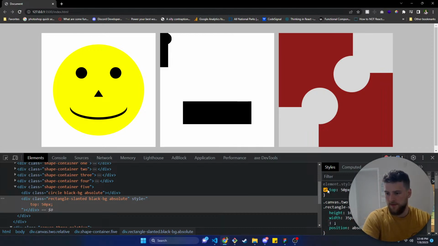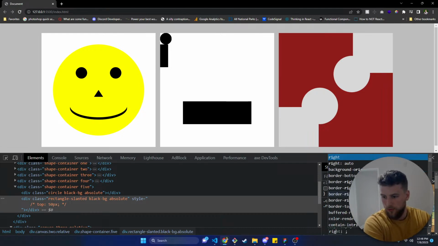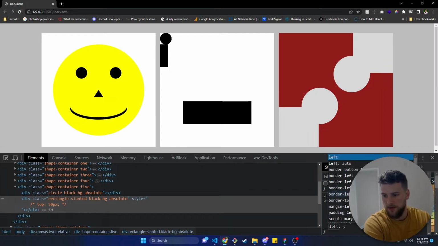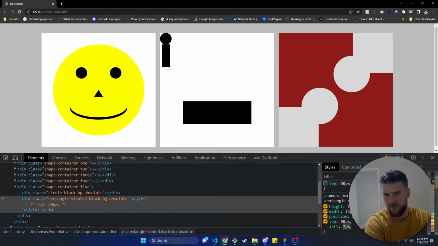They all need a top of 50 pixels, because otherwise it looks weird. Top 50 pixels. Right 10 pixels. No, my bad. Left 10 pixels. We'll do that. And then that needs to be like 40, 30 probably, 35.